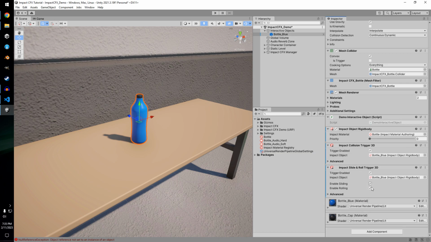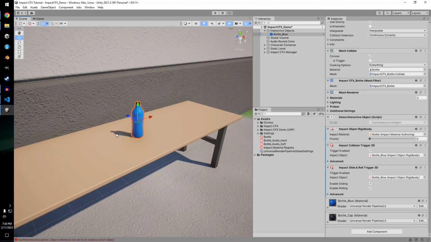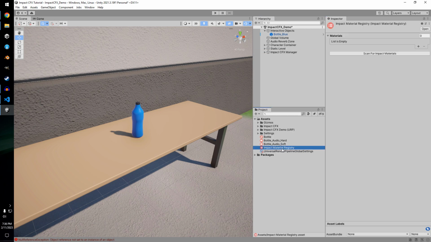And everything is already set up for us. And now one last thing that we need to do is take a look at that impact material registry that we created when we made our impact CFX manager. You can see there's a material registry field here that points to this asset.